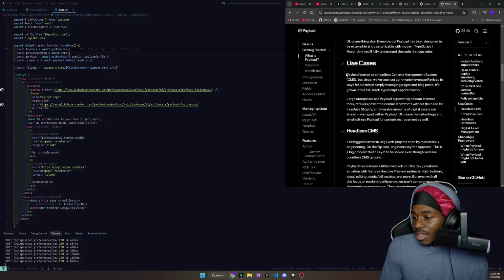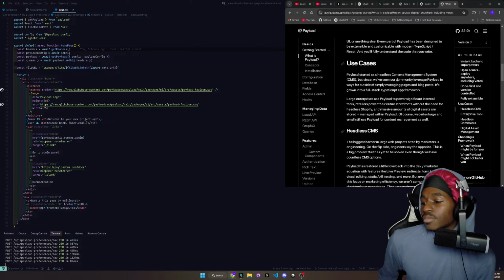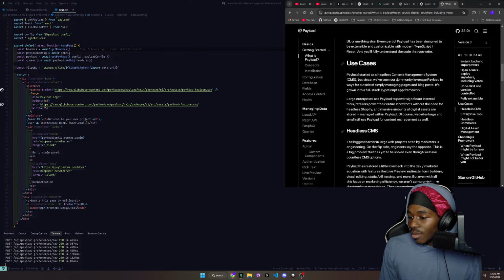Okay, use cases. Payload started as a headless content management system. But since, we've seen our community leverage Payload in ways far outside of simply managing pages and blog posts. It's grown into a full stack TypeScript app framework. Large enterprises use Payload to power significant internal tools. Retailers power their entire storefronts without the need for headless Shopify. And massive amounts of digital assets are stored plus managed within Payload. Of course, websites large and small still use Payload for content management as well.